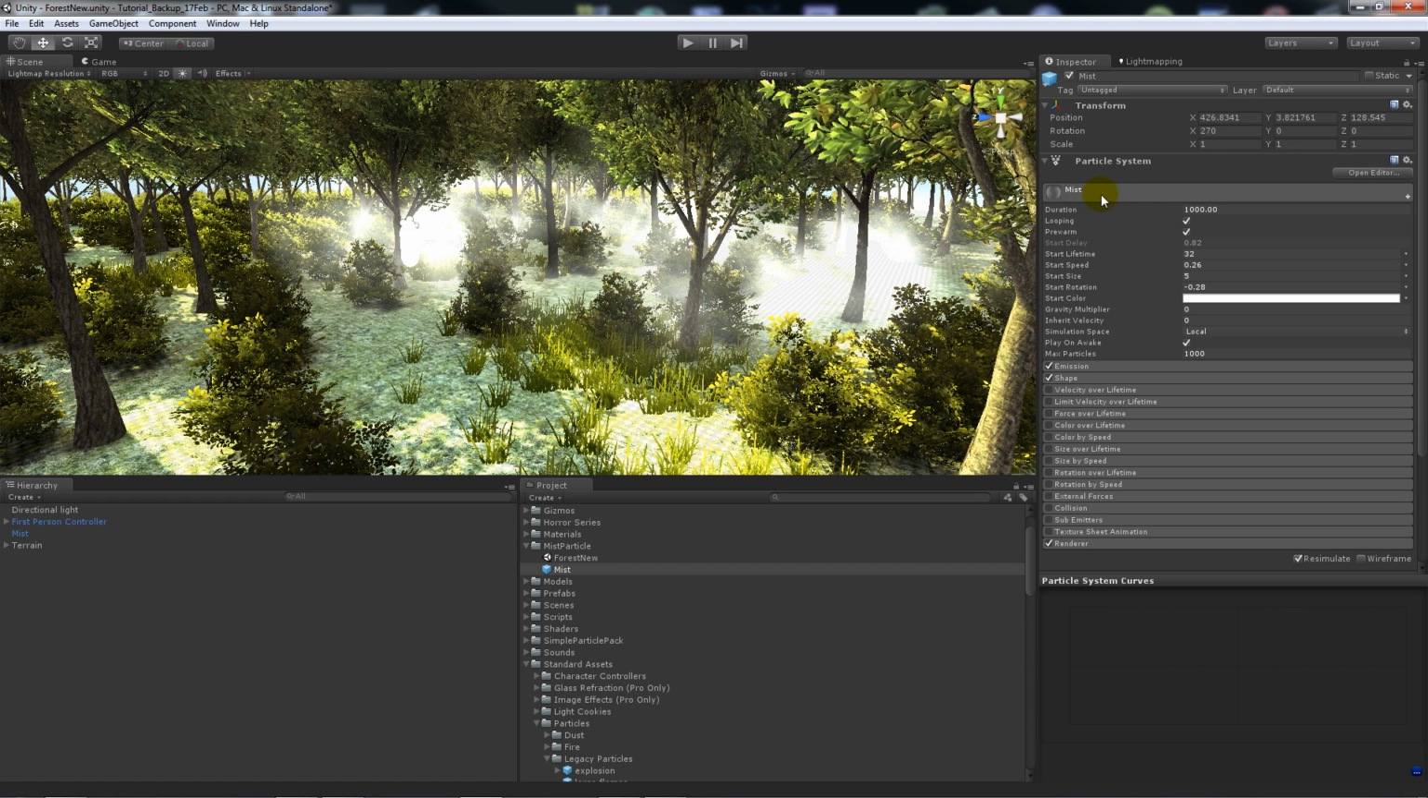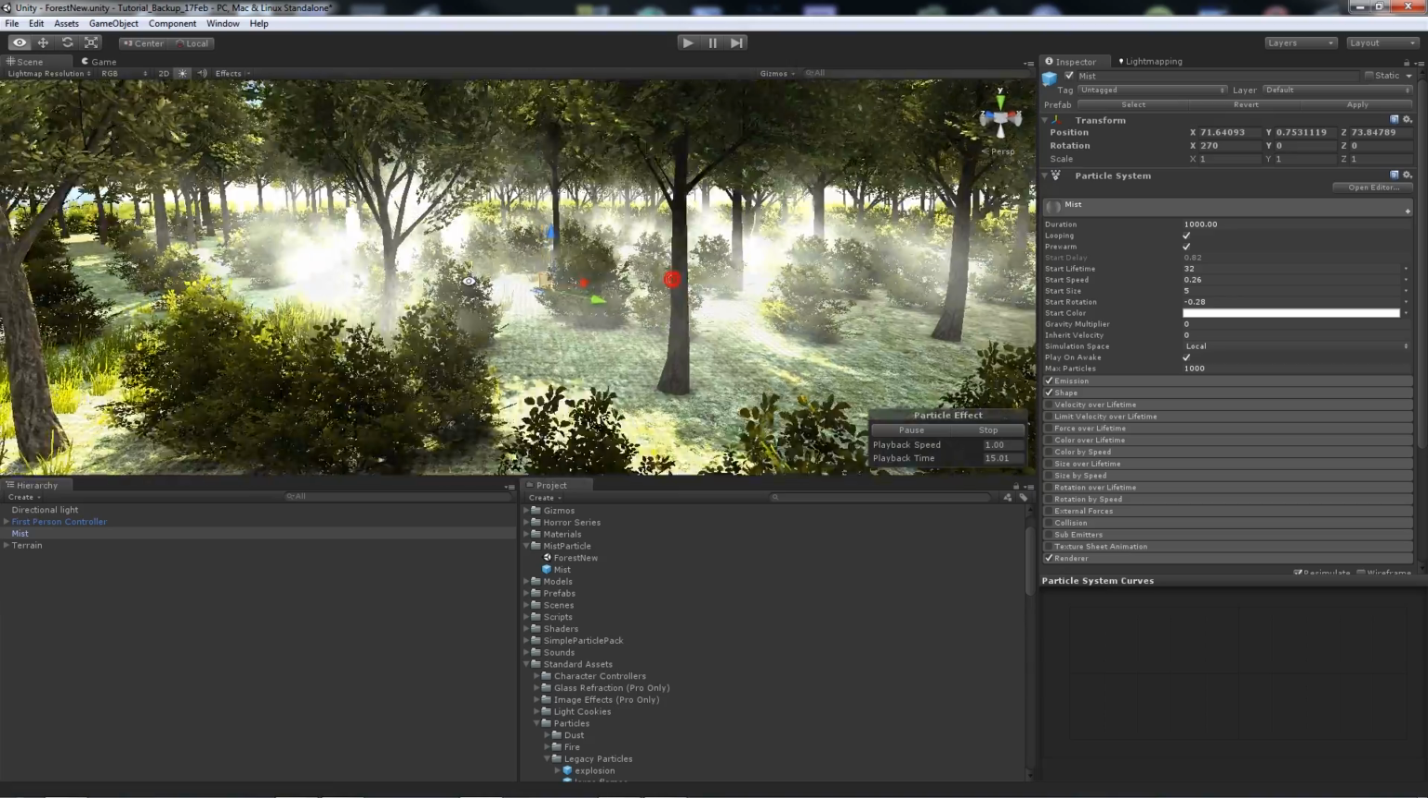Then go to the main section at the top and make sure that duration is 1000, looping and pre-warm are ticked, start lifetime 32, start speed 0.26, because we don't want it to move that much, we want it to differ a little bit. Then the start size of 5, start rotation of minus 0.28, and the start color as white. Obviously you can change this, you can have the fog going up and down with gravity, but I've kept both velocity and gravity to 0, have it simulating in local space, play on awake, and the max particles can stay at 1000. So you can get a fairly varied effect depending on how you want your fog or smoke or mist, whatever you want to call it.